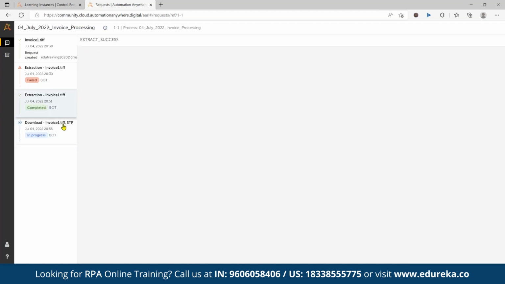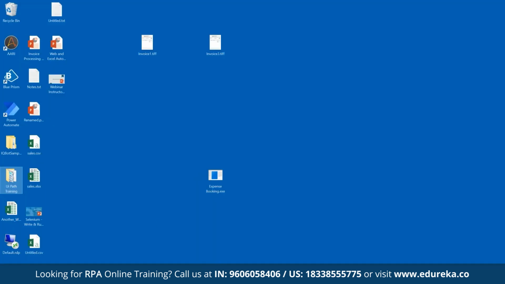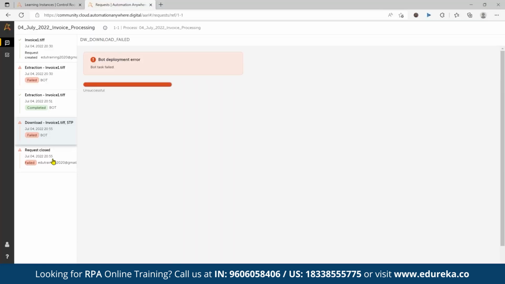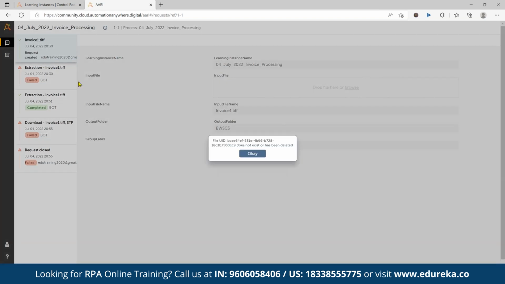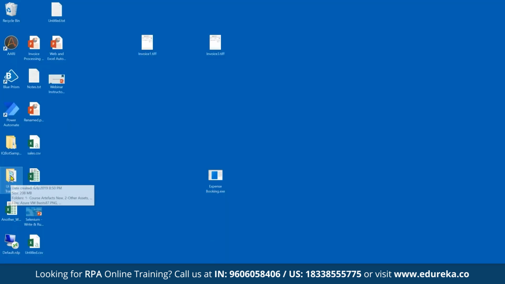This download is in progress, so let us see. Not sure why it was not able to download. There are some connectivity issues that we may face at times. But this is how, if it were an enterprise edition, it would be more stable. So this is how you can download and work with Automation Anywhere Enterprise Edition over here in the Automation Anywhere tool. So that was about it.